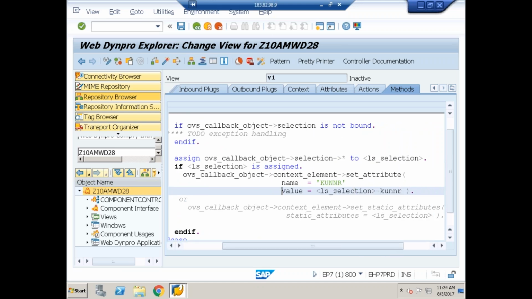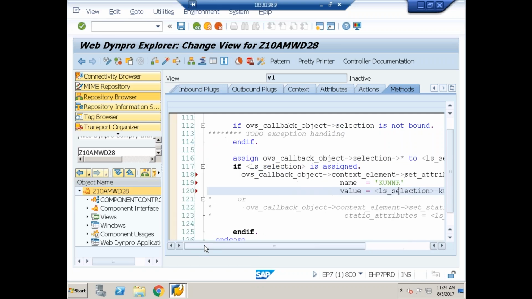Because you have written what? Customer number only. Hope this will work. That's it. Let me check. Save it. Check for the syntax errors. We have errors? No. No errors. Okay, so basically this event handler function contains what?